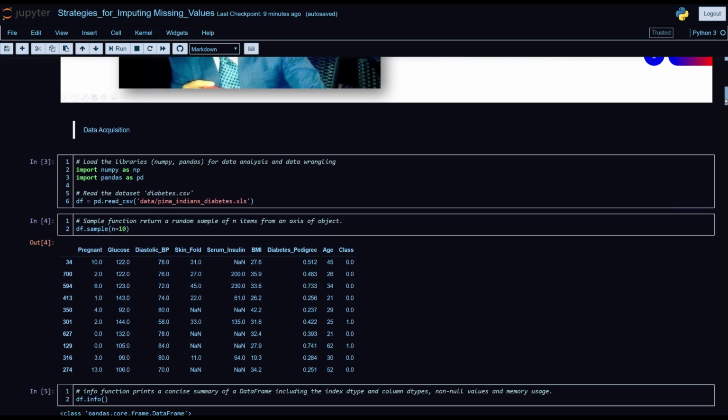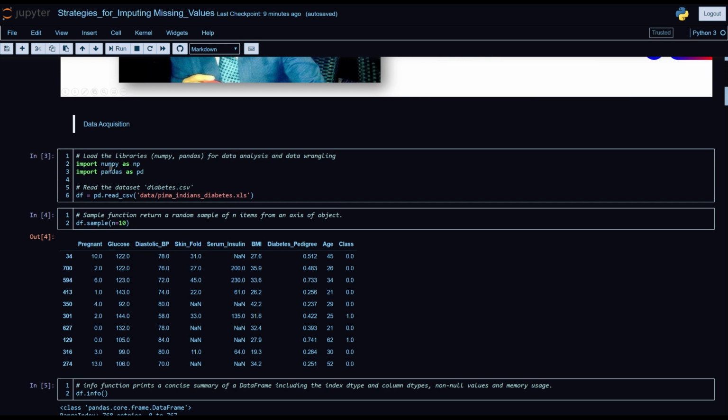And now data acquisition is happening here. I'm loading the libraries NumPy and pandas for data analysis and data wrangling, and I'm using the pandas function read_csv. In the previous lecture I used a diabetes CSV, but this time I have given you a different data set, or the same diabetes data, but this belongs to the Pima_Indians_diabetes Excel file. And I'm taking this file and putting it into the data frame df.